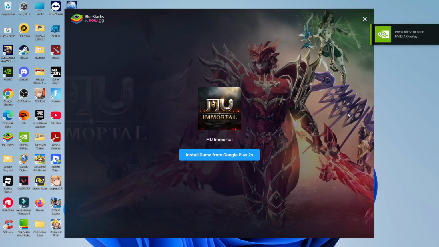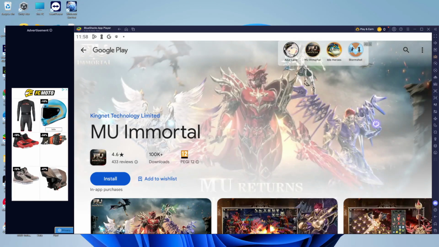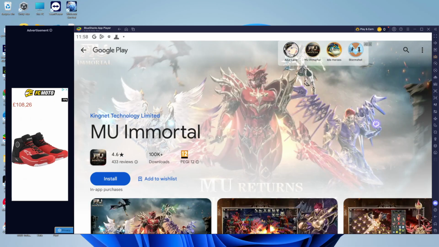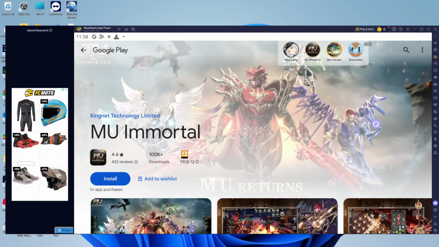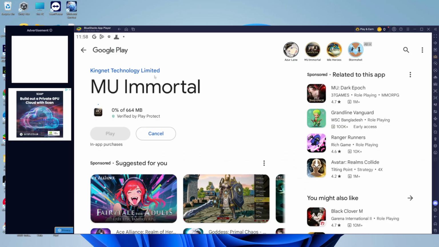If you did click onto the link in the video description, what it's going to do is take you directly to the page to download and install MU Immortal. So at this point, you would click onto the Install from Google Play button. And once you've done that, you'll be taken to a page like this. It might ask you to also log in with your Google account. Once you've done that, all you want to do is click the blue install button. And what that's going to do is start installing MU Immortal on BlueStacks for you to play on your PC or Mac.